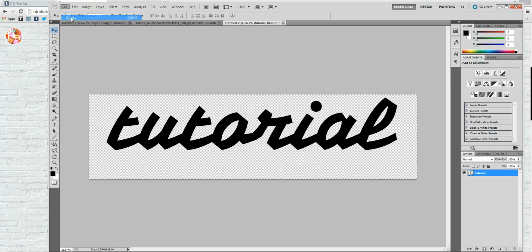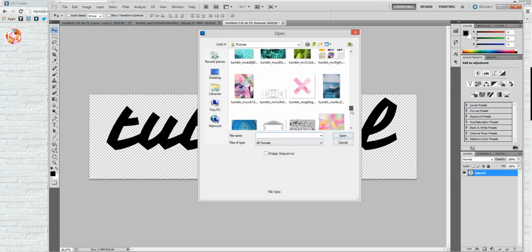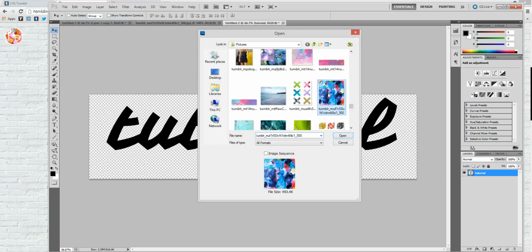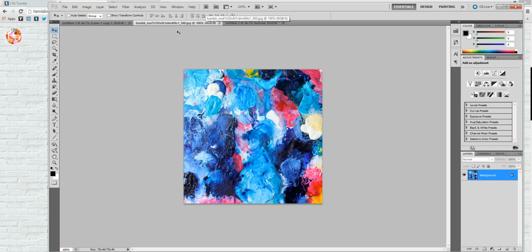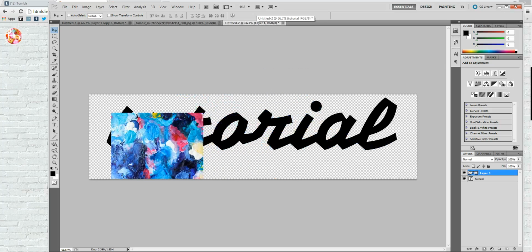Now I need you to go to File, Open, and pick your picture that you want to use. I've already selected my picture, but it's this one anyway, so I'll get it open again. And what you need to do is do a Control A for Windows users. I don't know what it would be for Mac users, but I'm just doing this tutorial for Windows users, so sorry, but it's basically just Control A, so select all, and then Control C to copy, and then Control V to paste.